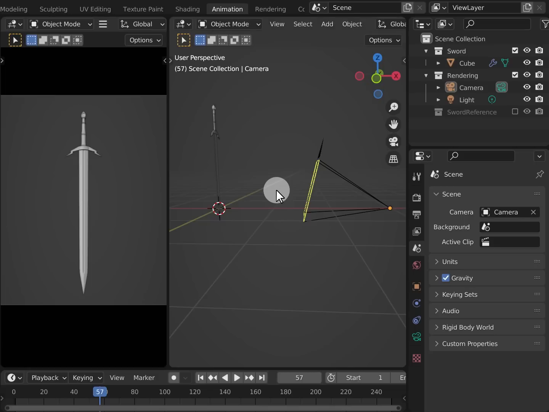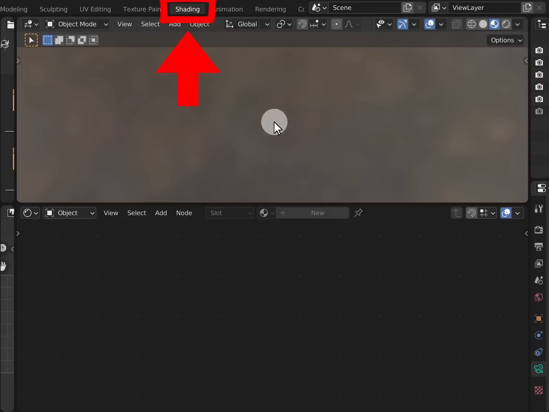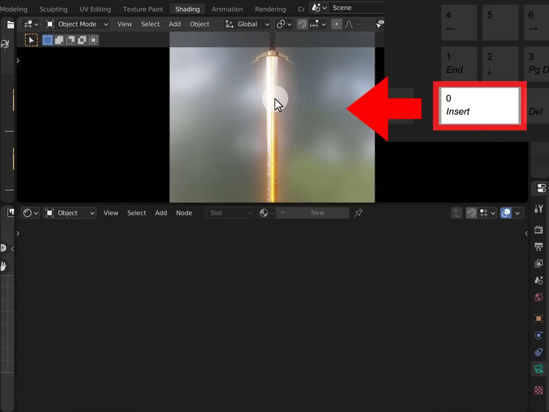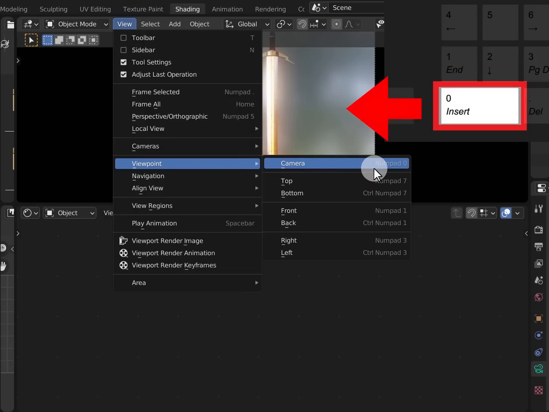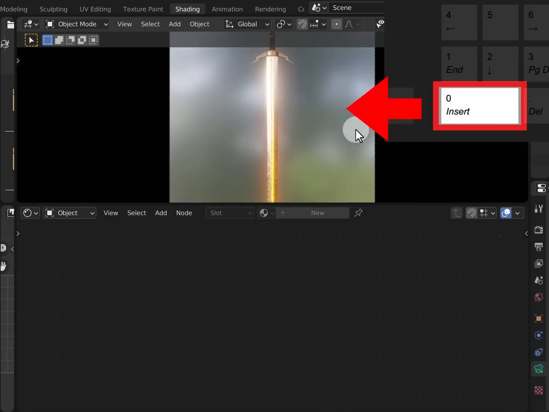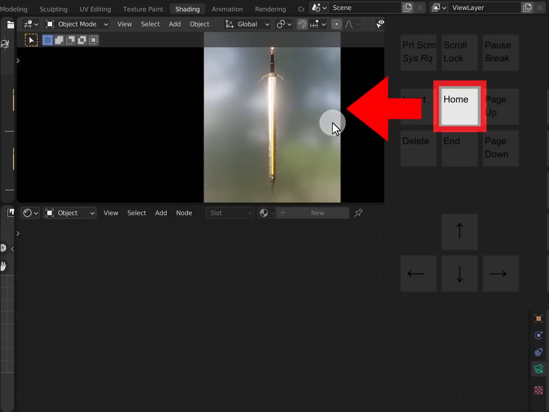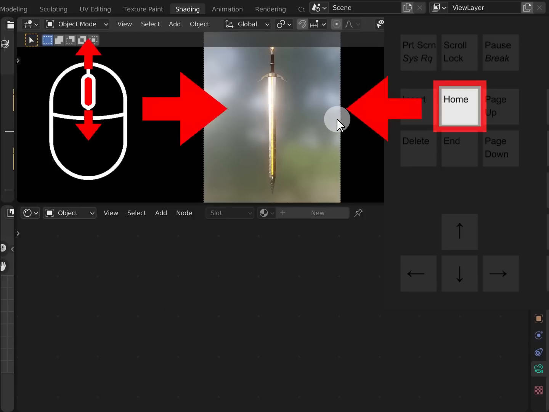For step number 1, we're going to jump back into our shading tab and set up our rendered mode for our viewports. I'll jump back into my shading tab, then while my mouse is hovering over the viewport, I'm going to hit the numpad 0 to jump into my camera view. Or you can use the View menu, then Viewport, and then Camera, and that'll snap us to view through our camera. Then again, while my mouse is hovering over the viewport, I'll hit the Home key to frame the camera in my window. And a reminder here, if you don't have a Home key, you can always middle mouse scroll to frame this window manually.